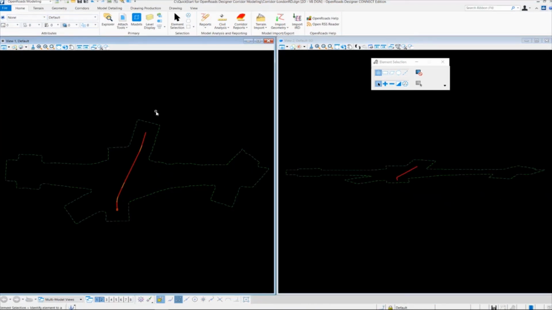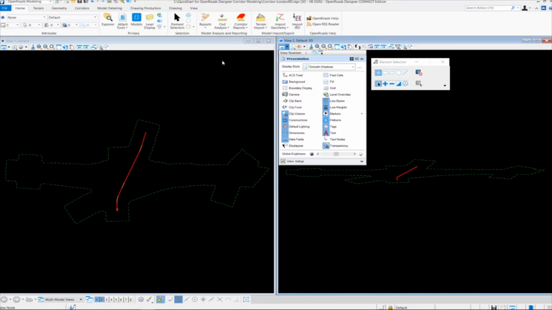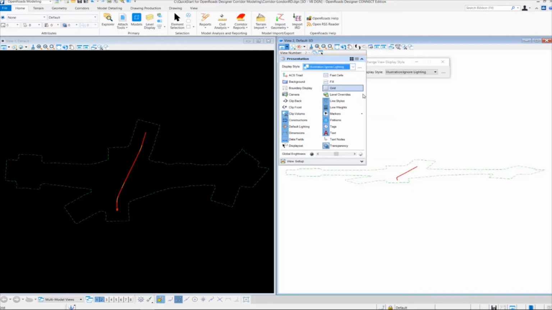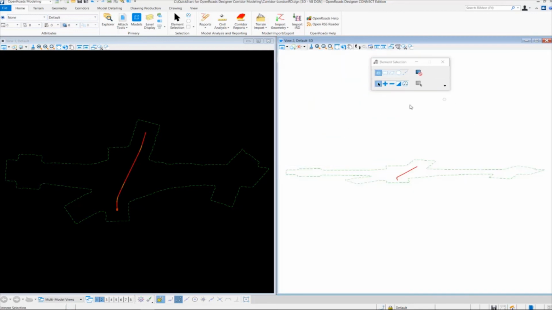One last thing I want to do here before we continue on to the next exercise is come over here to the 3D model and make it active. I'm going to go up into my view attributes here and change the display style to illustration ignore lighting. And notice that changes our background to a white background. That's just going to make things a little bit more clear when we go to create our corridor and our 3D model.